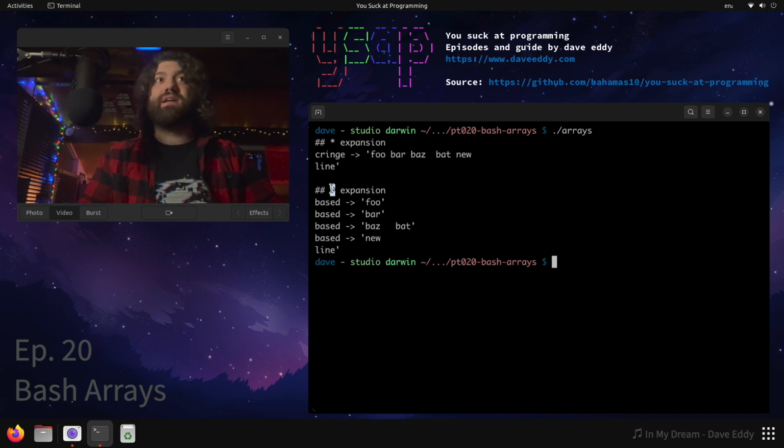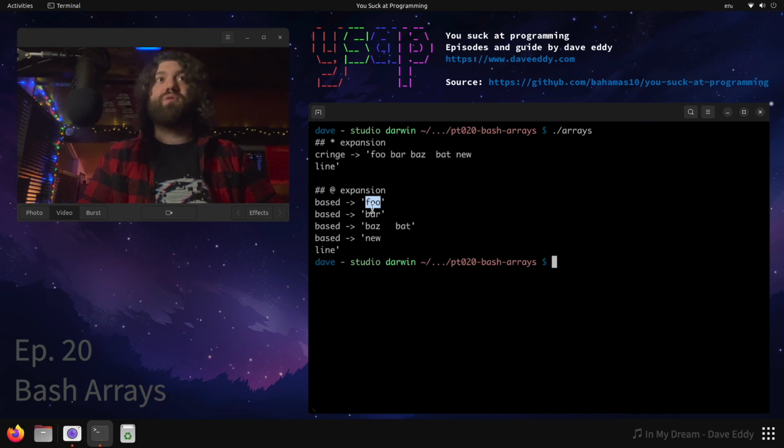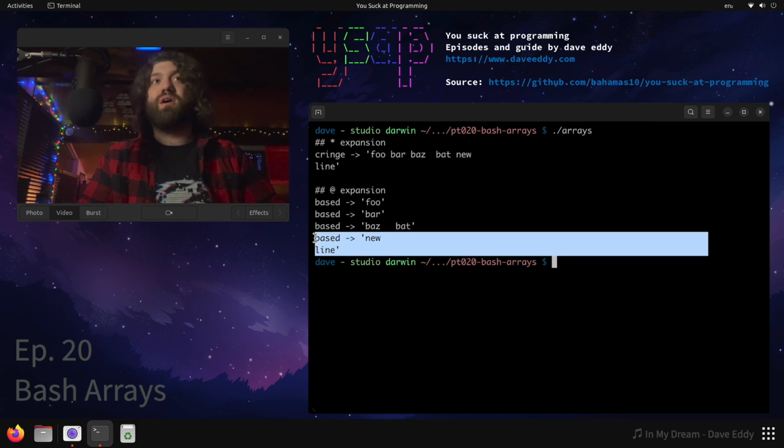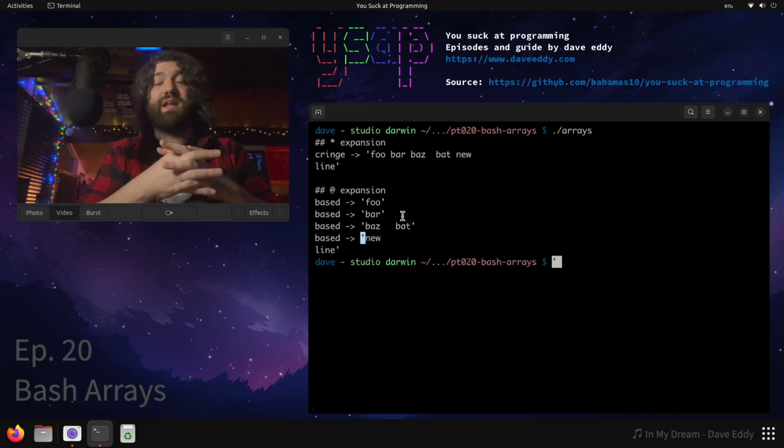If we use the @ sign, this works correctly. We had 4 elements, we have 4 lines here: foo, bar, baz and bat, and then this, I actually lied, this is a 5th line, but they're all the same element. As you can see, base was only printed once, the arrow was printed once, and then new line down there. So yeah, that's something on Bash and arrays.